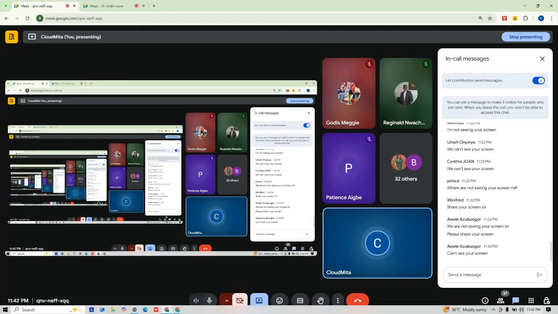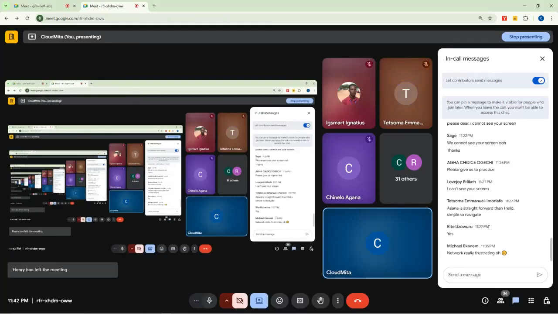Somebody is still saying they cannot see my screen. Please, my screen is showing. Okay?